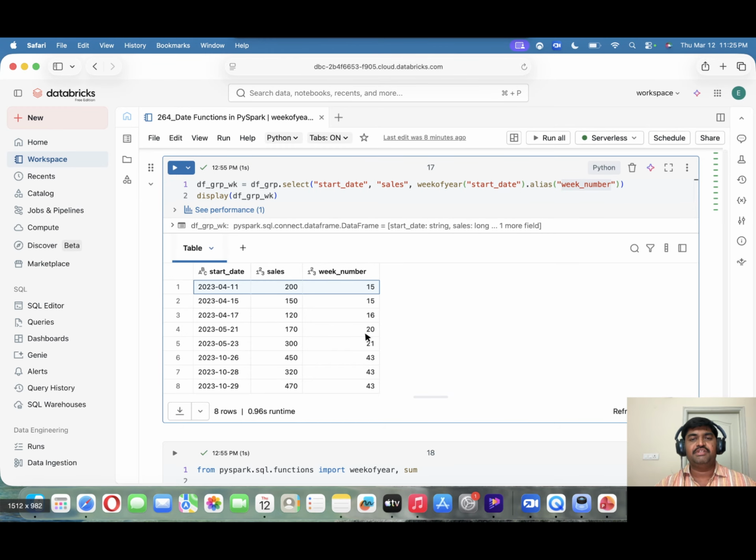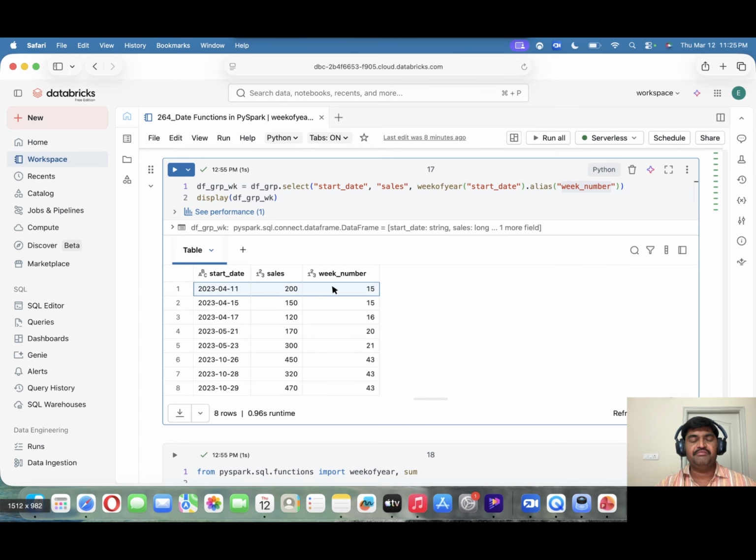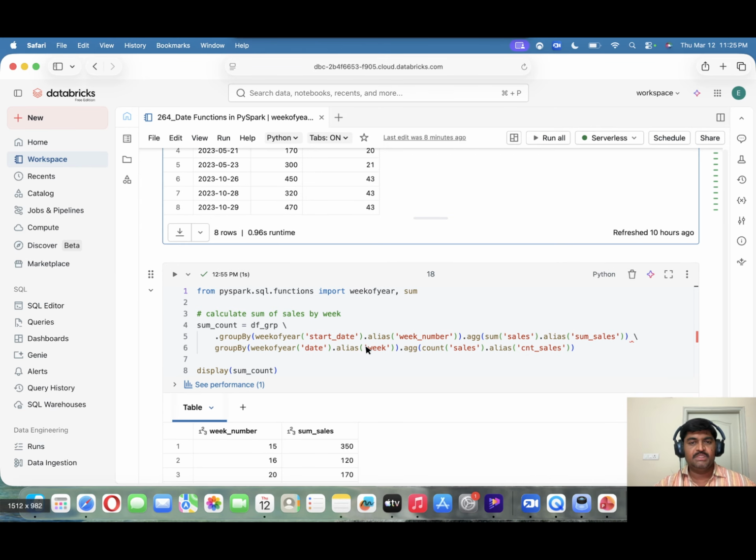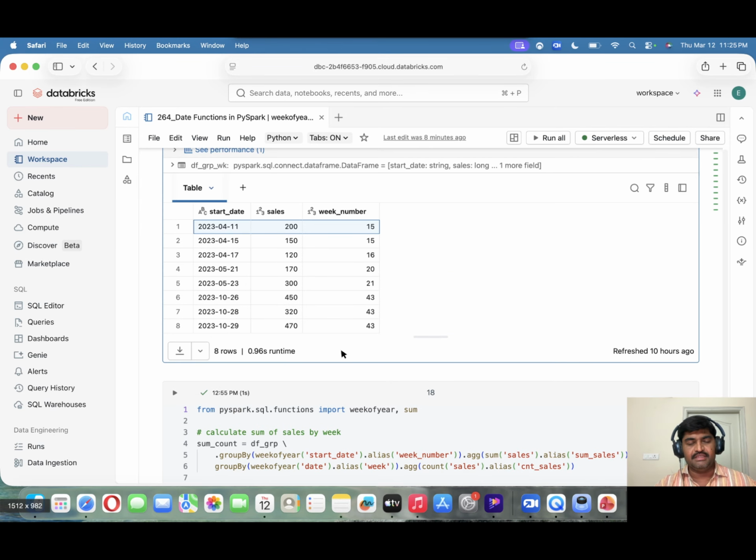So first, what happened? I generated the week numbers. So next, what I'm doing is group by here. Here my requirement is to calculate the sales on a weekly basis. So here I generated week numbers and I have sales values. If I do group by based on this week number, I will get the total sales for each week.